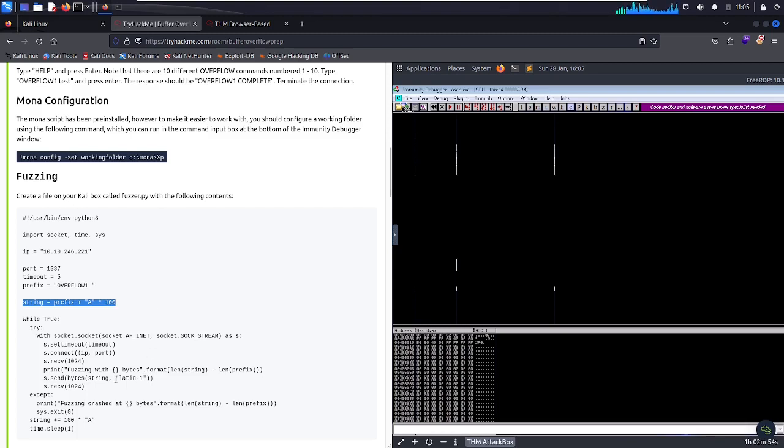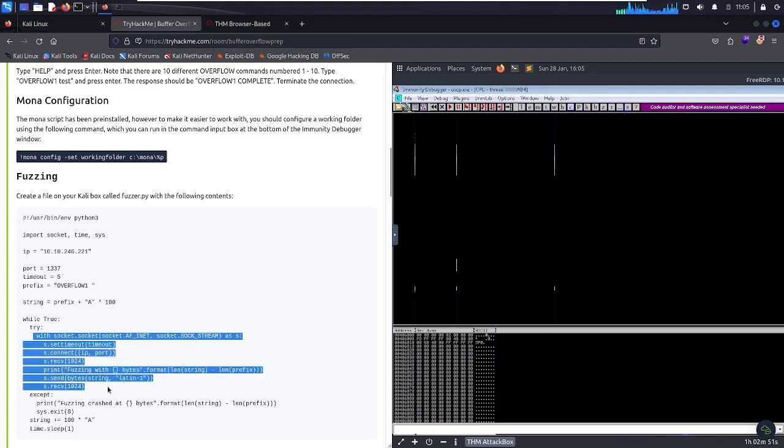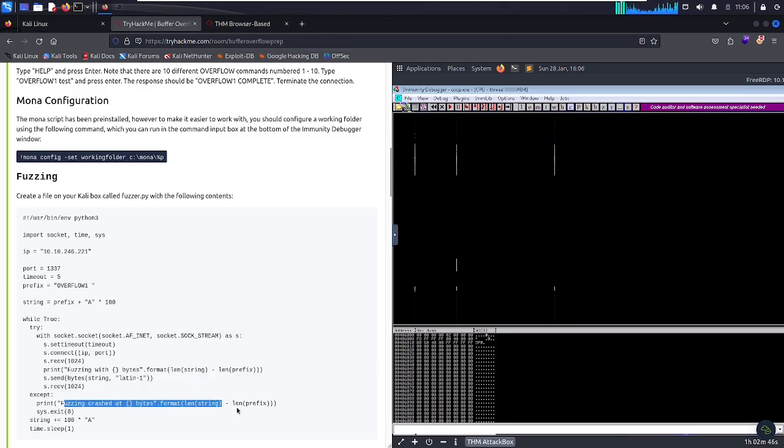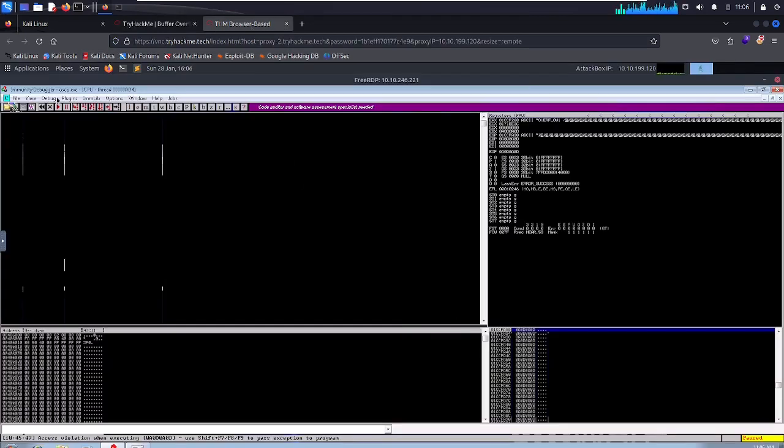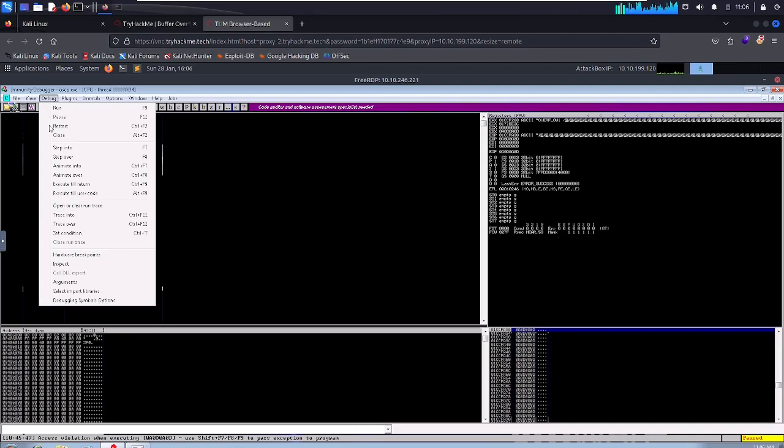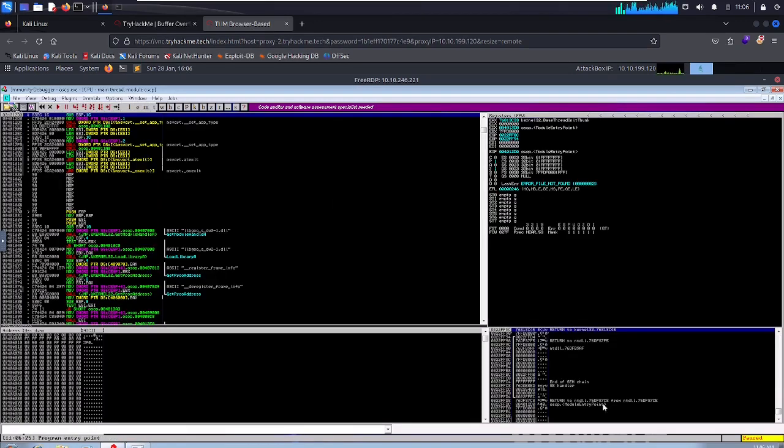Then we have a try. This is, we will execute a try. Then if we have an error, we get fuzzing crashed, and it will give us the number of bytes. So from our attack machine, Kali Linux or attack box here, we will use this program, and at the same time we need to launch our program, the target OSCP in Immunity Debugger. So we need to restart it each time, and we run it.